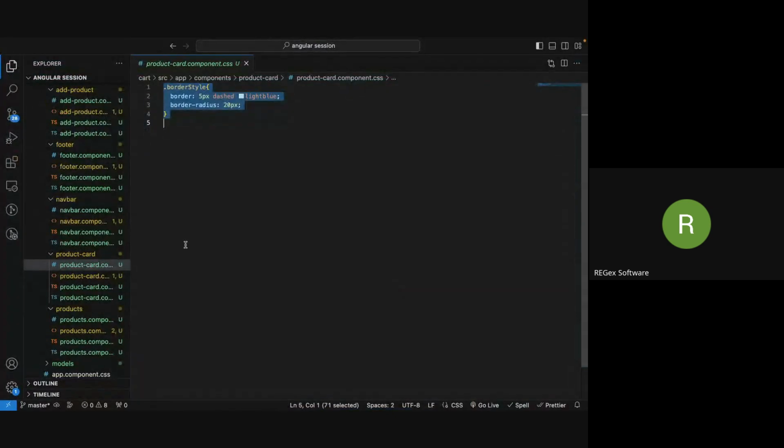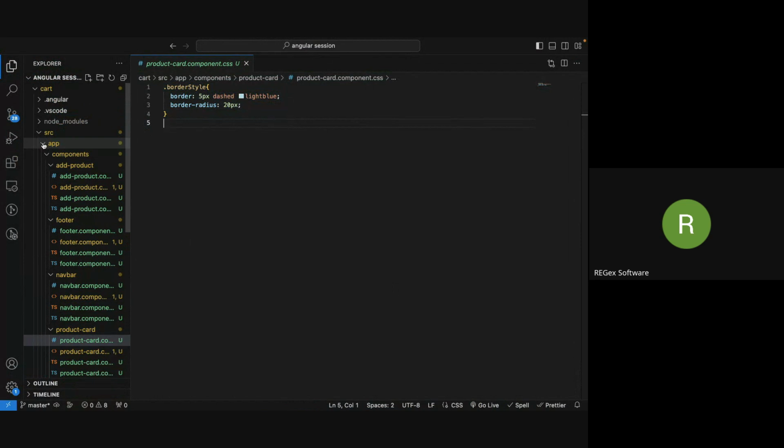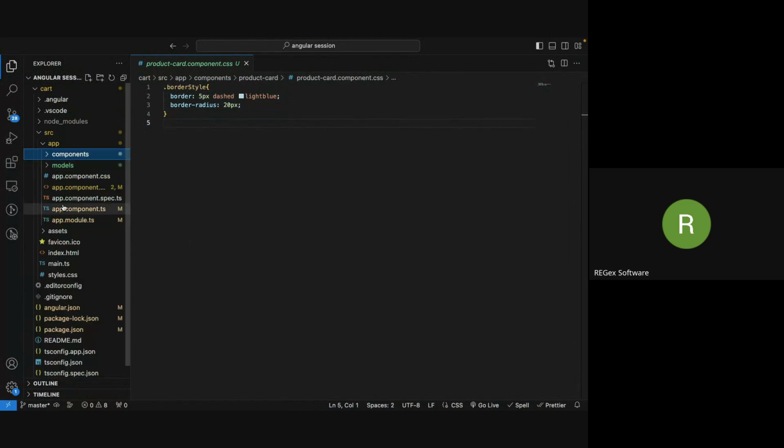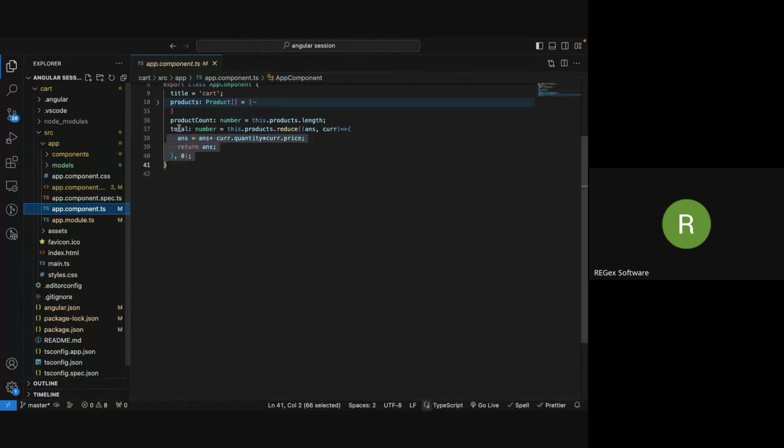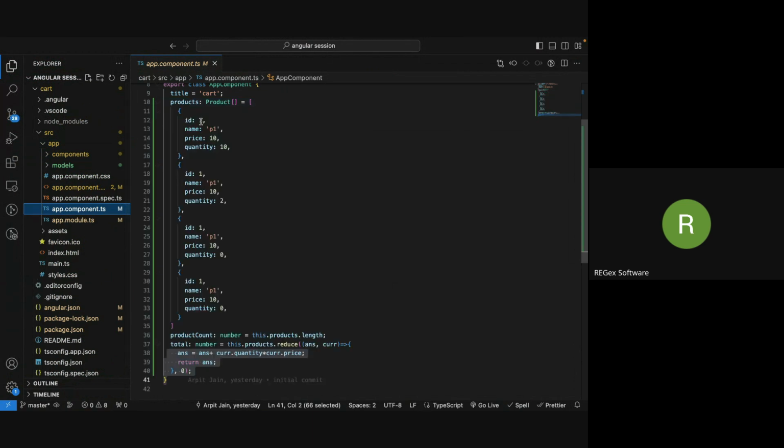So first of all, I will come to the app.component.ts and let's make the ID unique. So one, although there is a way to not use ID as well, but let's make it unique. Later, in future, we have to do it. So let's make it unique. Okay, first step is this.